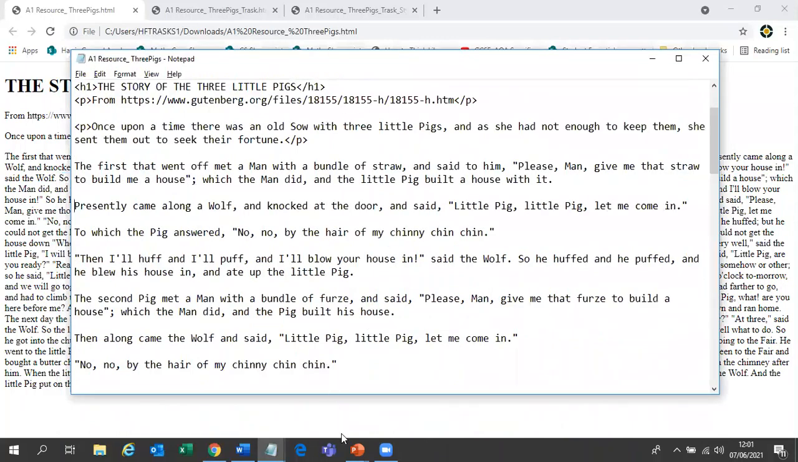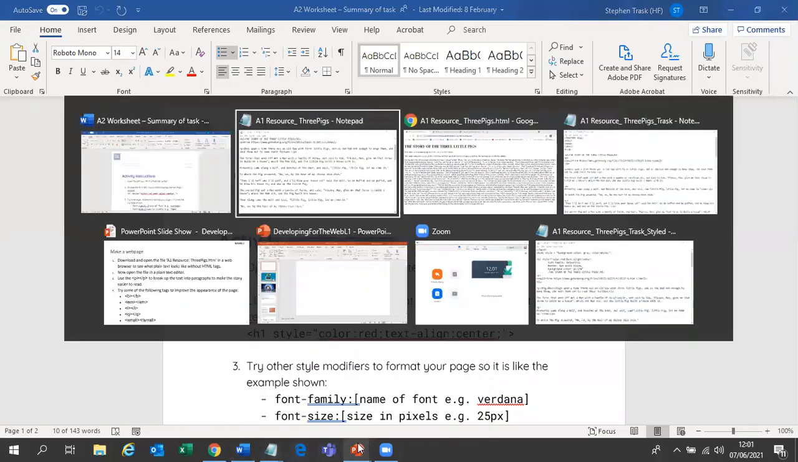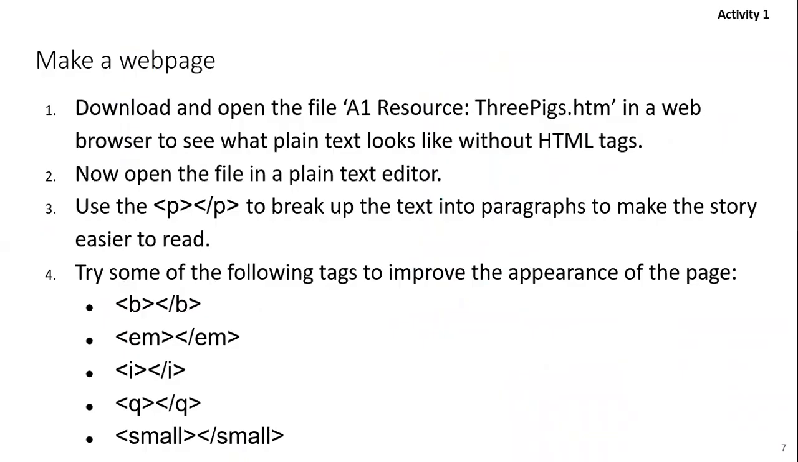So one thing that we really need to get our heads around is being able to basically understand how the paragraphs are written and how to make them into standard web pages which look good, and to try some of these as well. So let's have a look.